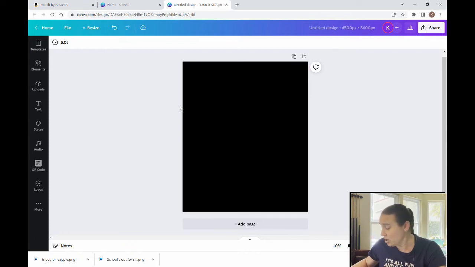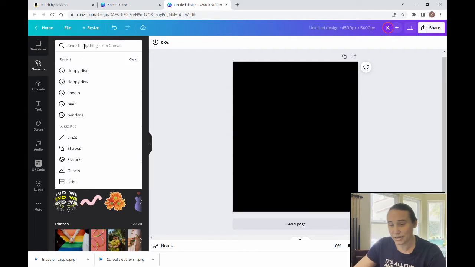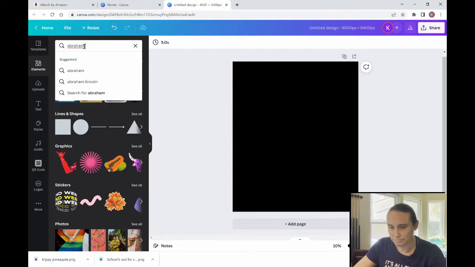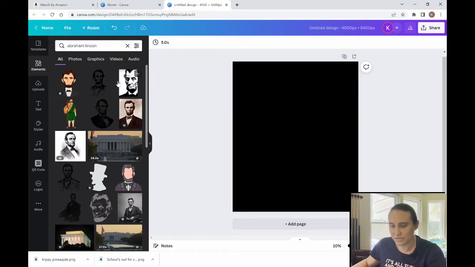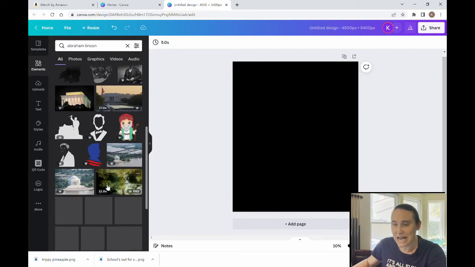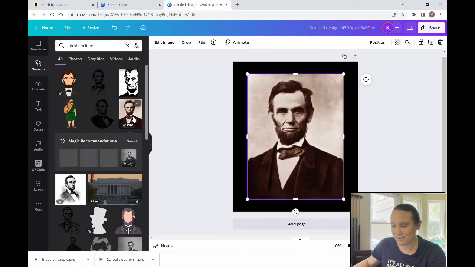So for this one, I'm going to start with a picture of Abraham Lincoln. I'm going to come up to Elements in the left-hand corner and type in Abraham Lincoln. You can see a lot of different pictures pop up. Now there's many different ways you can go with this. I'm just going to pick an easy standard t-shirt one, so I'm going to go with this one right here. Okay, a basic picture of Lincoln, really easy to start with.